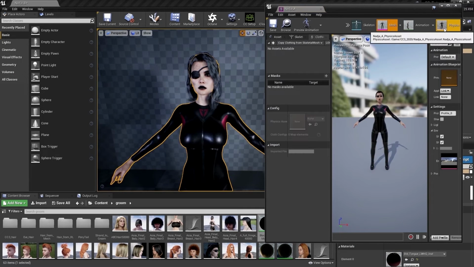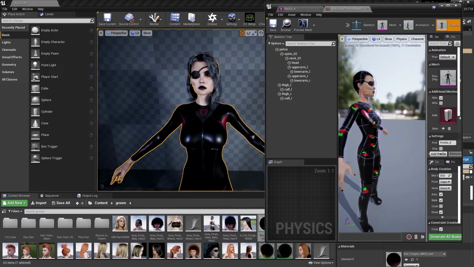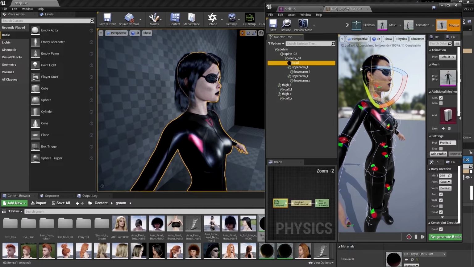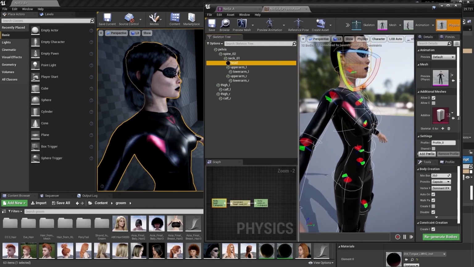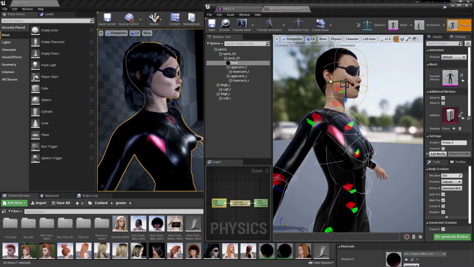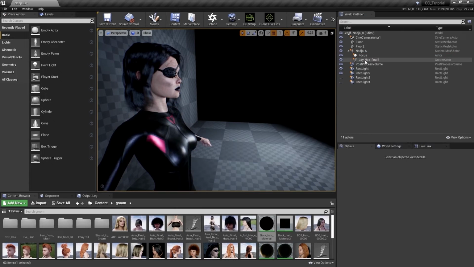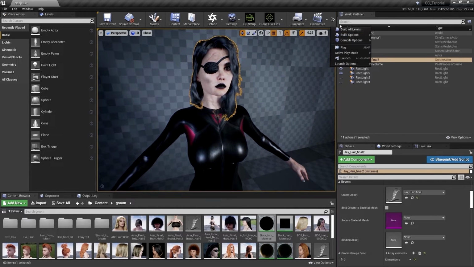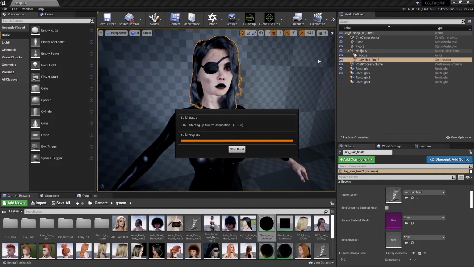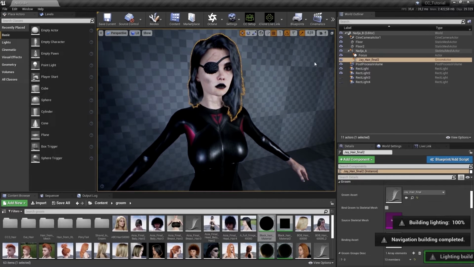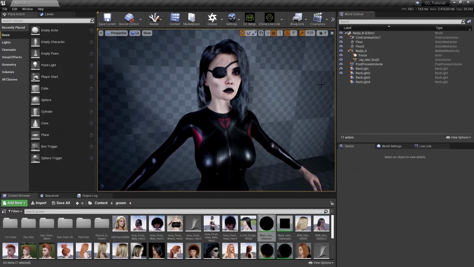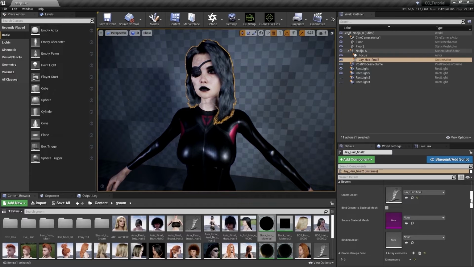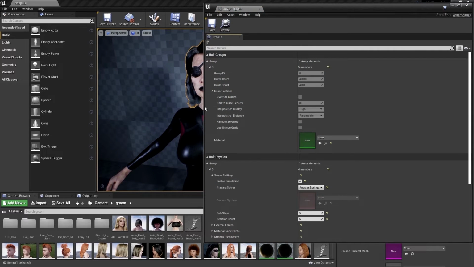We have to go to the character physics to adjust the capsules, especially the head capsule. If the groom doesn't react to the capsule, we have to do a rebuild. Okay, now we go to the simulation settings and open all menus.